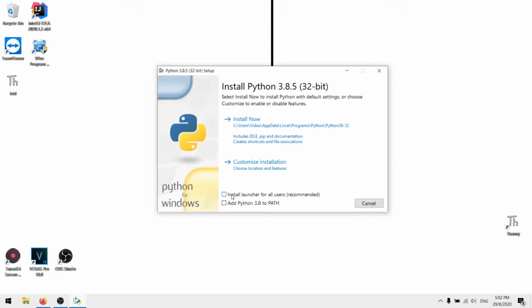And it depends on you. If you are borrowing someone's laptop and you have your own account inside the laptop, just untick the box so that other users will not be affected by the installation. So the installation will only stay in your account.